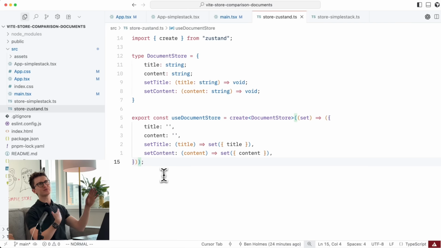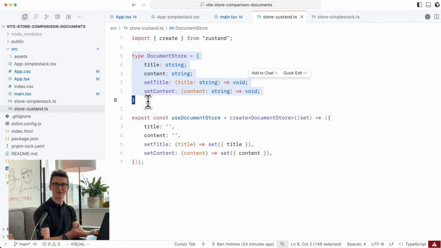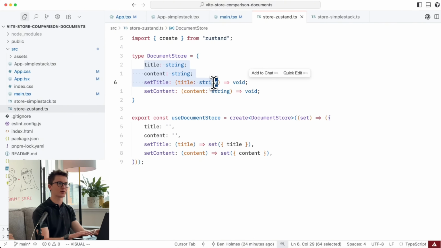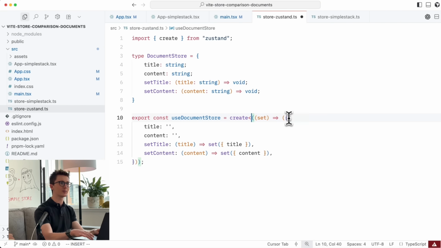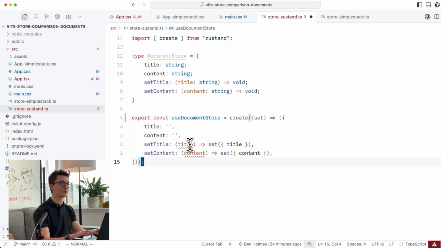But I do have a few gripes with this. The first one is definitely specifying the type up front for your store. As your store gets more complex over time, it's more difficult to define the type of everything. It's nice if you can just rely on a bit of inference, where if I remove this, it can infer based on the contents of this what the type should probably be.